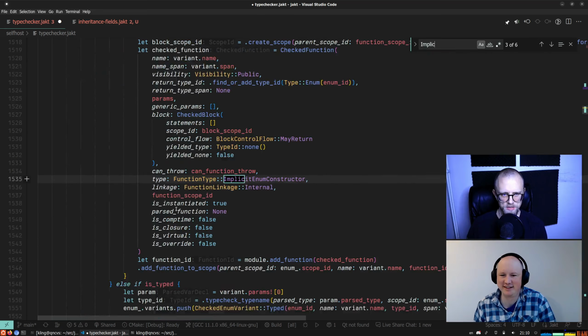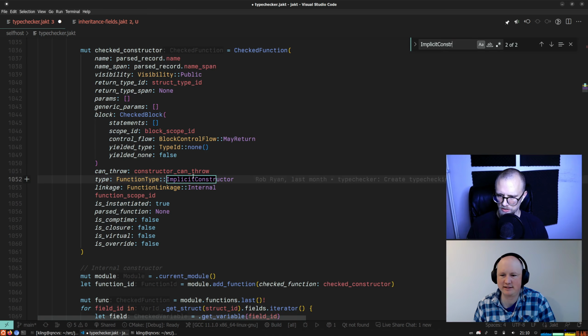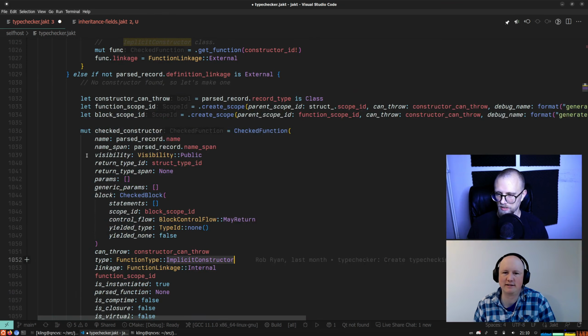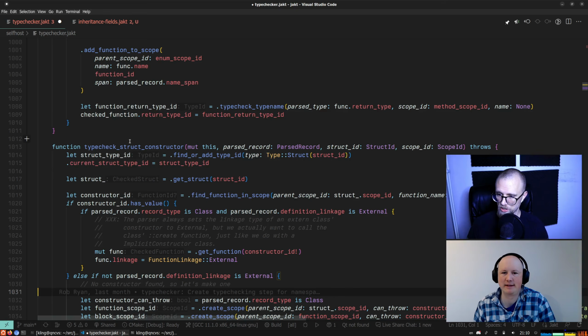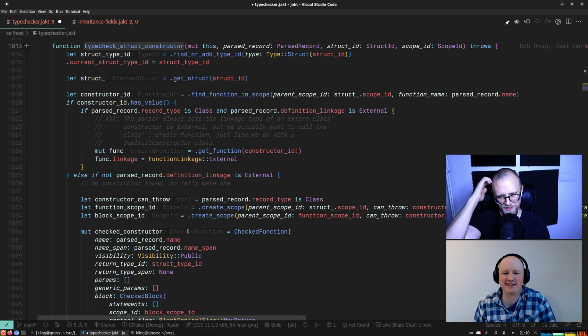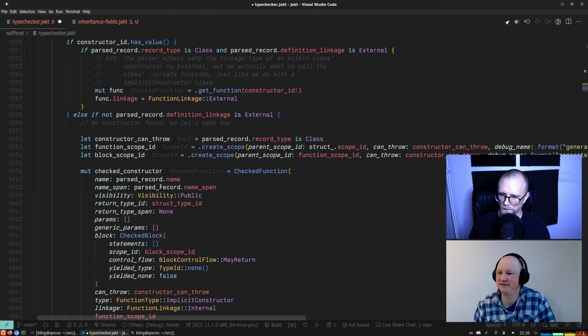Maybe implicit constructor should be camel case. Okay, implicit constructor camel case is a thing. Or not camel case, title case, Pascal case. And here we are making one. All right, we are in type check struct constructor. Looky there. There you go. All right. So guessing and searching worked out. Yeah, we figured it out.